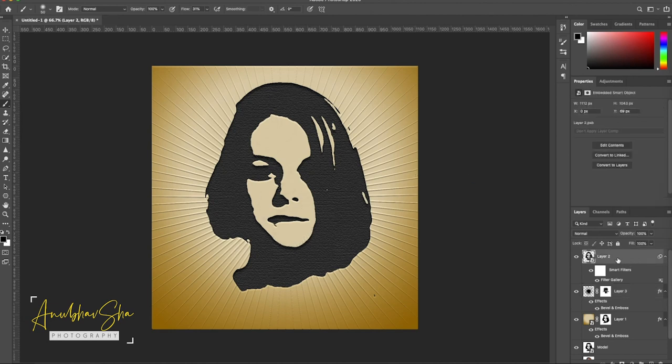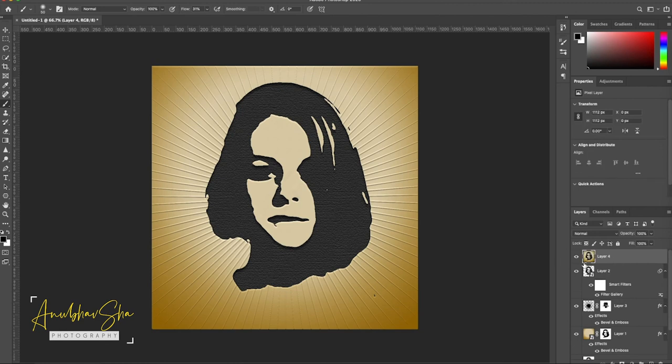Now we are almost done, and we'll just click on this particular top layer, and press Command Alt Shift E to make a composite layer, which will have the effect of all the visible layers, and we have achieved such wonderful results. And you can apply this particular technique to any picture you want.